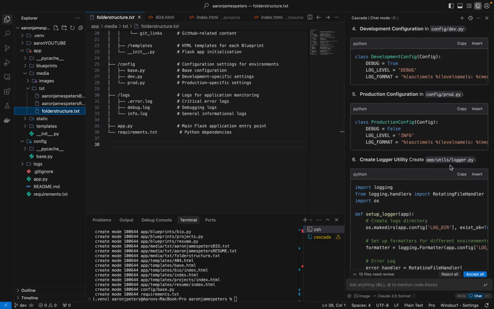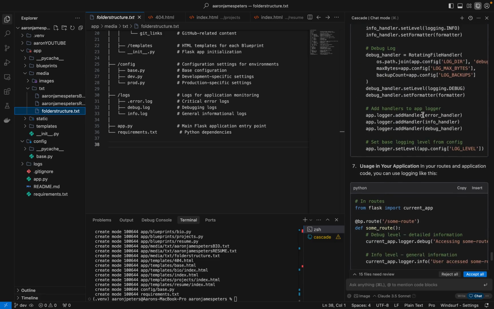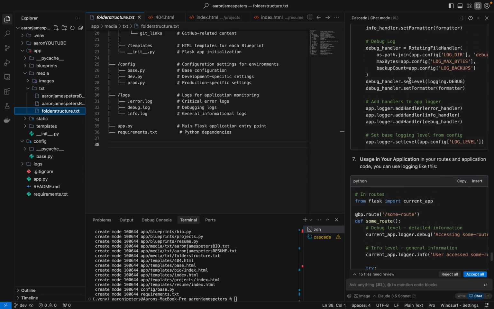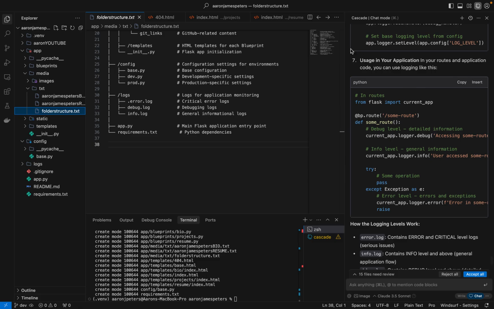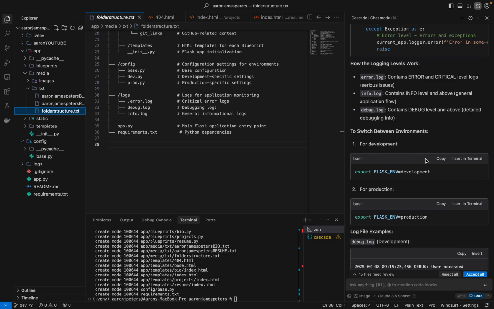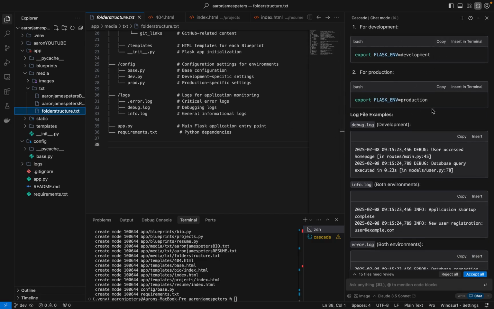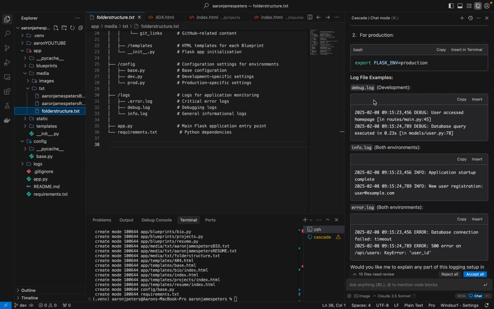And to create log utility, so now we're going to have a log utility logger.py, which is going to basically set up all the scripts so that they are able to handle these logs. And then, yeah, this looks pretty good. So switch between environments. So this here will make it so that I can switch this app into a production or a deployment level. And then here's an example of the debug logs.